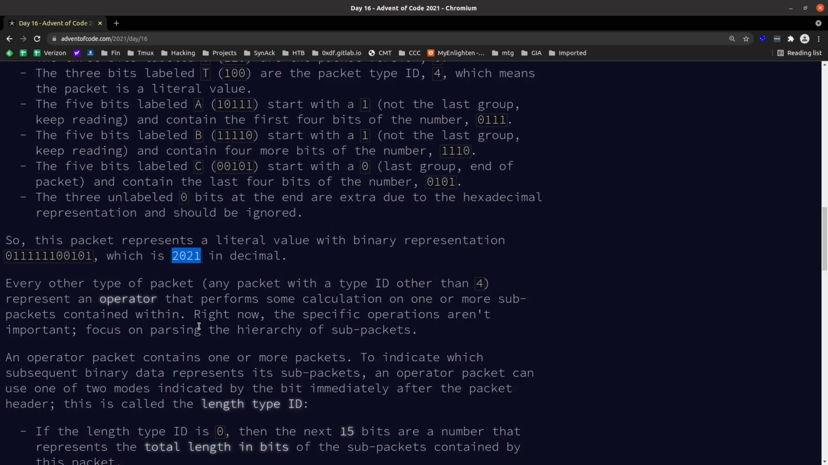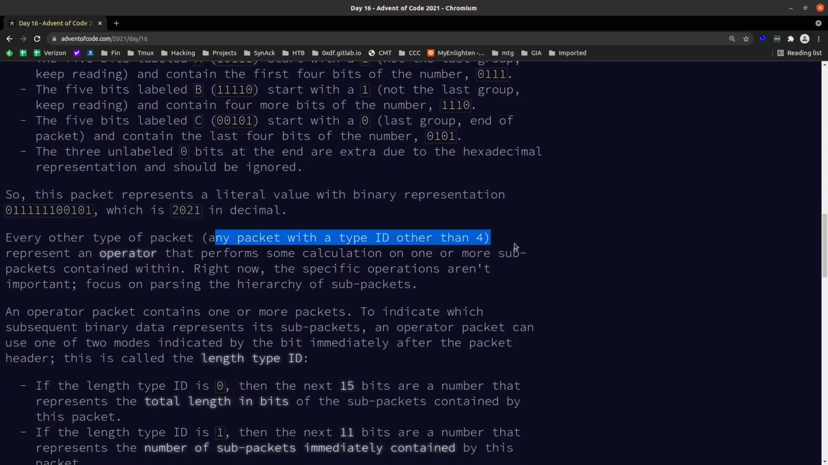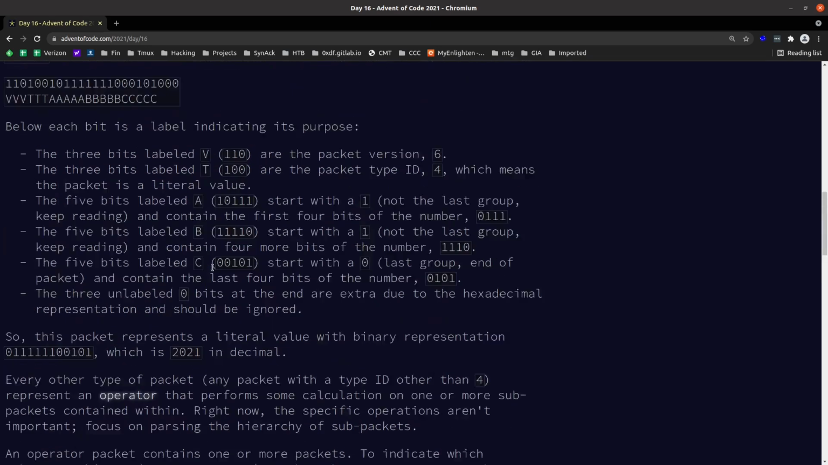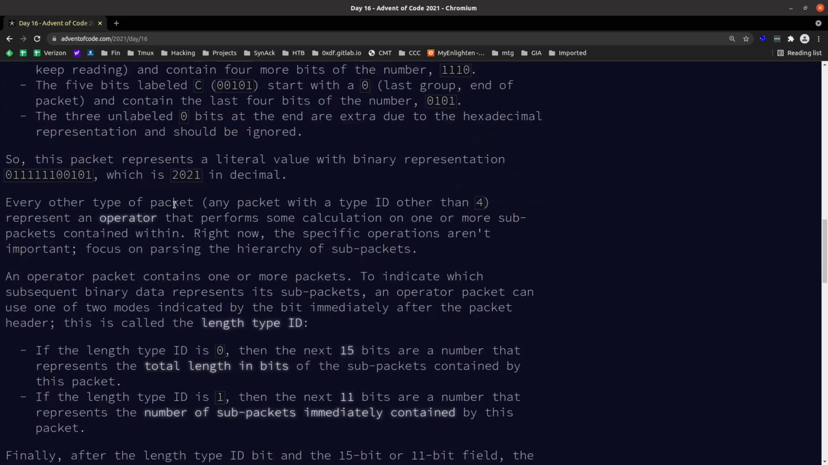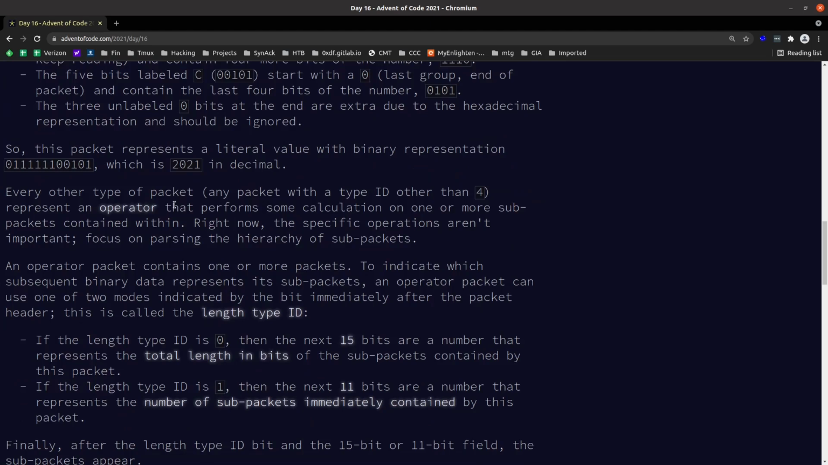None of that matters at the moment. I'm not going to use that in part 1, but that's there for later. Any packet ID not 4 is an operator packet that contains 1 or more subpackets within it. So by definition, every packet ends at one of these type 4 packets, right? When there's only type 4 packets left, that's the depth of the packet.